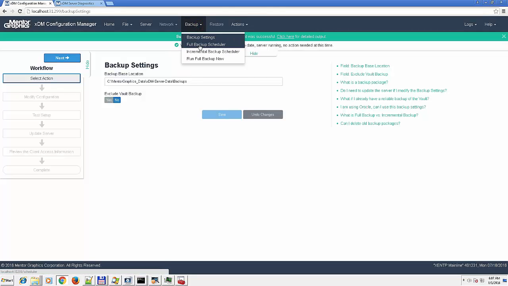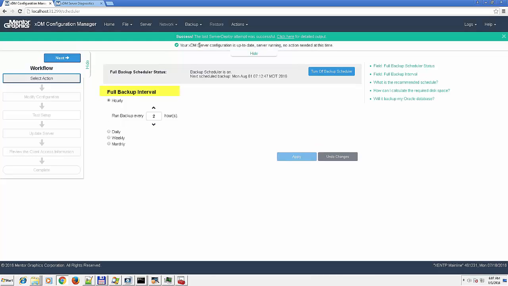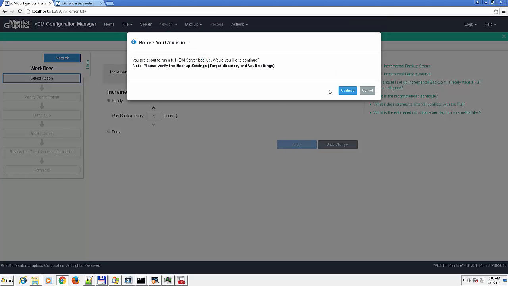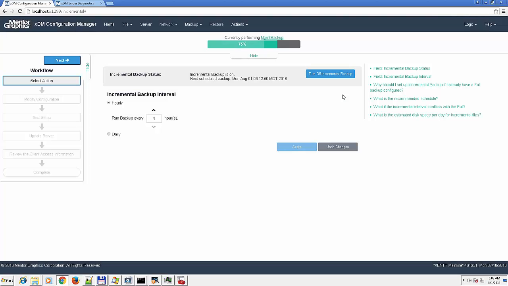You can set a time interval for full backups, and you can set a time interval for incremental backups. You also have the option to execute a full backup on the spot.